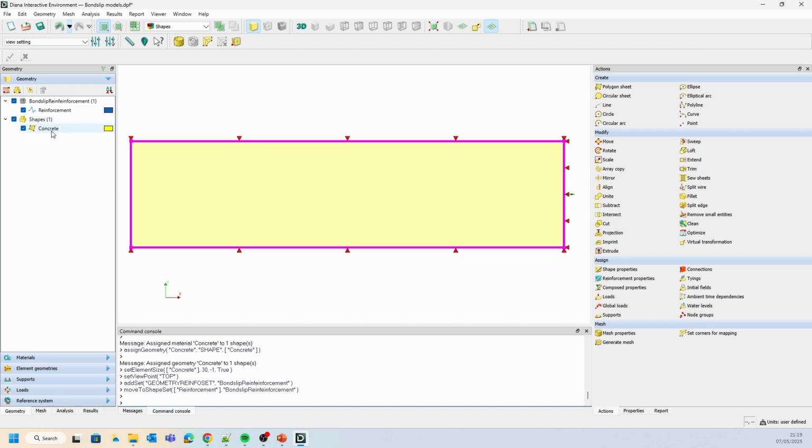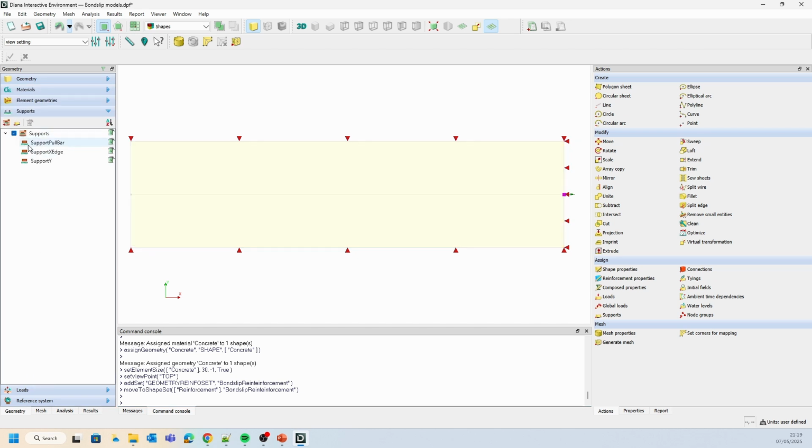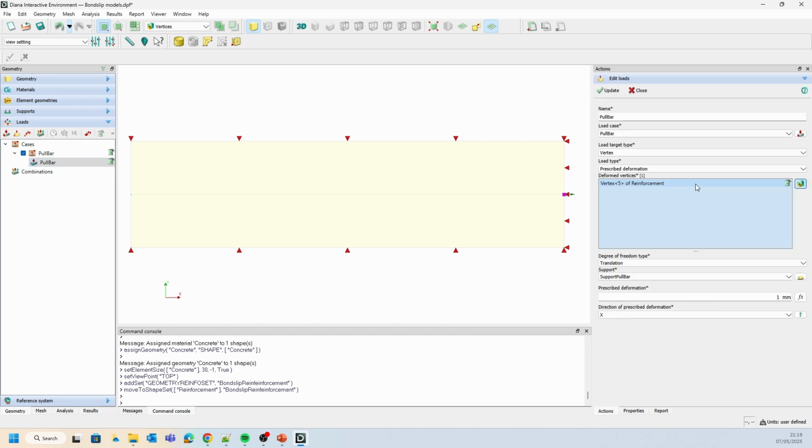I will show you what we have in this model. We have a reinforcement, we have a concrete, and also we have a support. We fix the upper edge and the bottom edge in the y direction and one of the side edges of the concrete in the x direction. Also, we have a load. This is a prescribed deformation and we define a 1 millimeter deformation in the x direction, and also we need to define the support for the prescribed deformation.